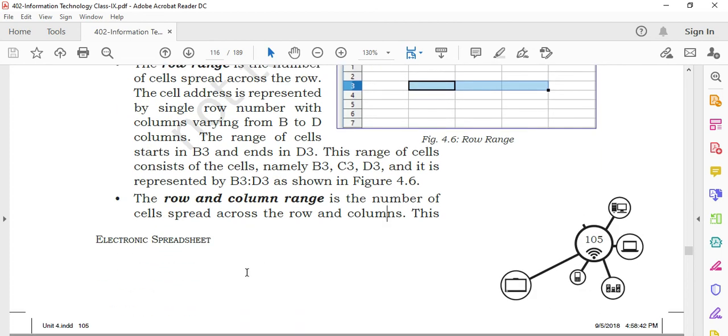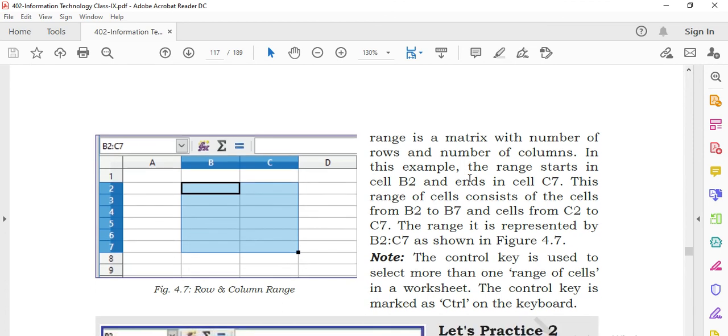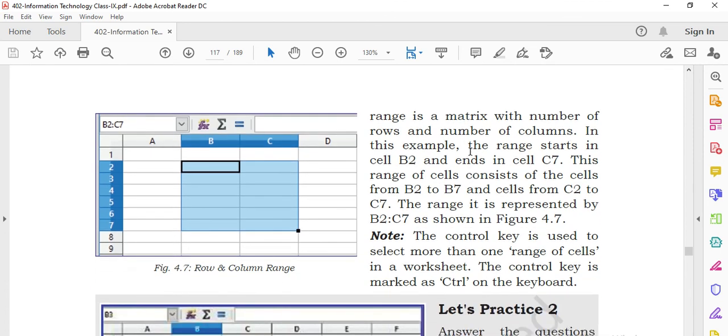Now if you are selecting a row and column range, it is the number of cells across the rows and columns. This range is a matrix with a number of rows and a number of columns. In this example, the range starts with the cell B2 and ends with the cell C7. This range consists of the cells from B2 to B7 and cells from C2 to C7.